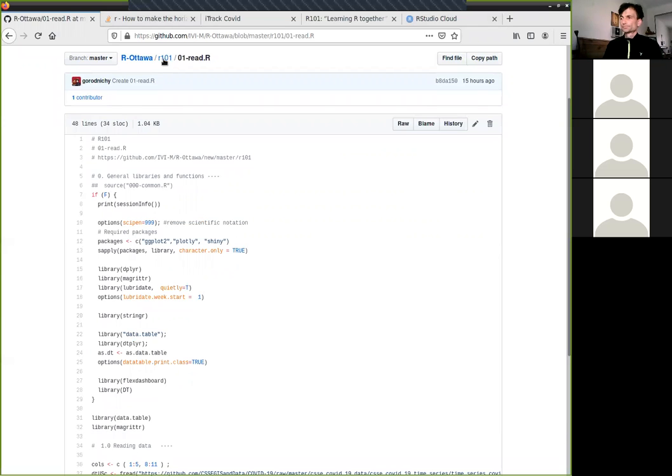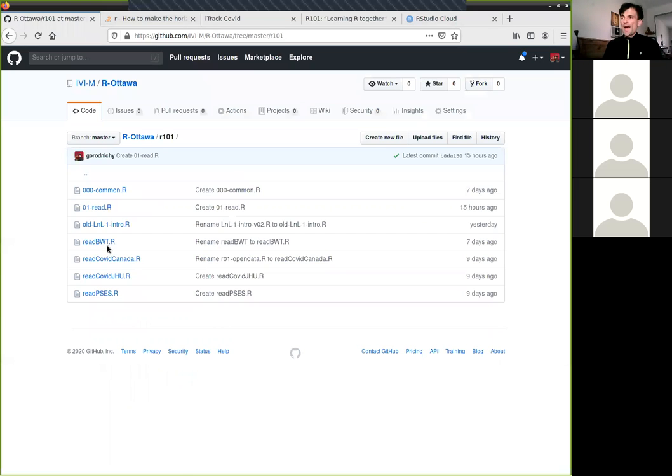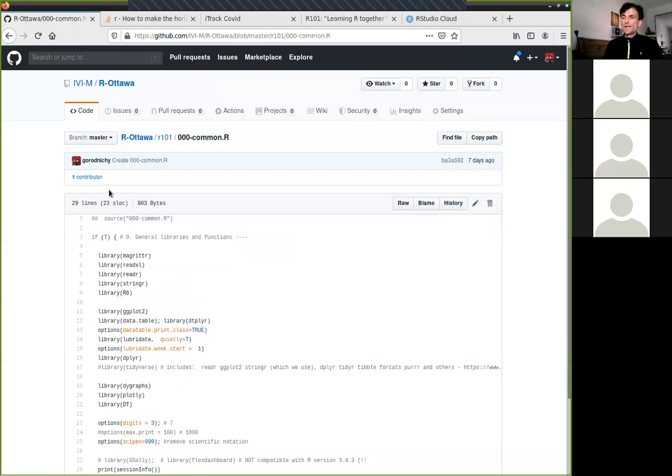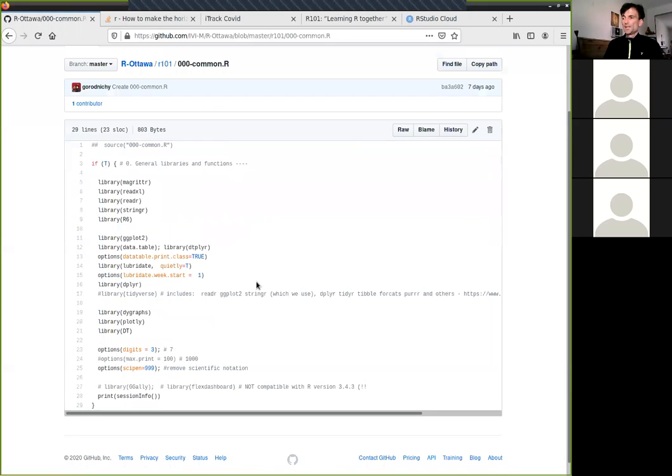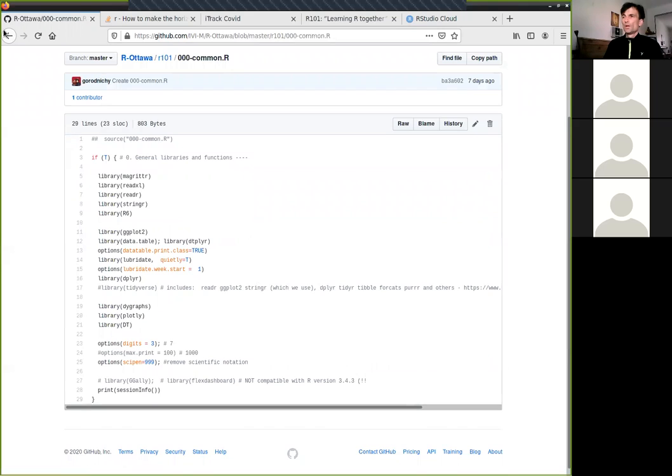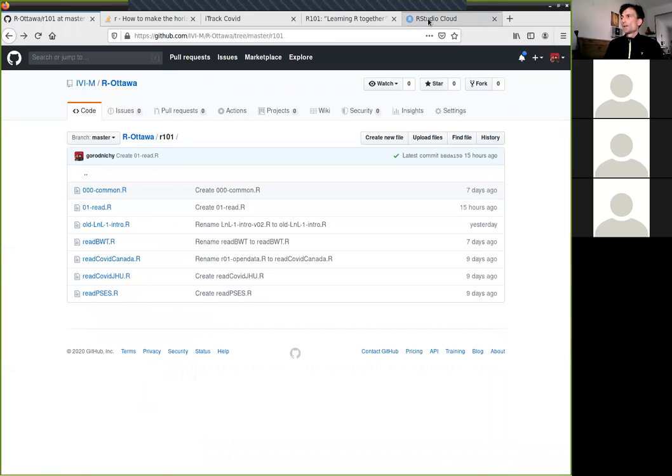Now, what else do I have there? Let's have a look. I have files which I have copied from my other projects, which allow you to read different types of data. And we will be taking some lines from there. I have also created a file called common.r. And I mentioned this file last time. This is where we would be putting all useful libraries and functions which we would like to have later. So now we can go back into RStudio Cloud.